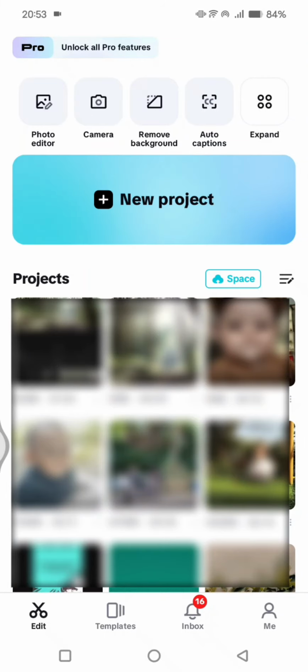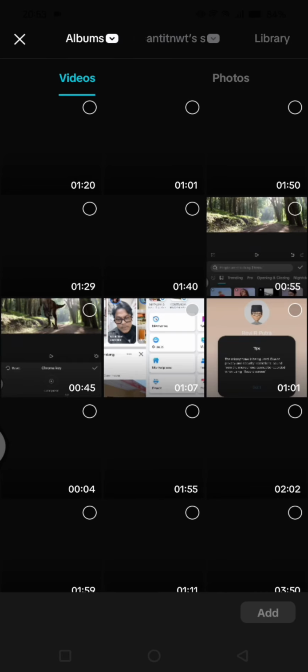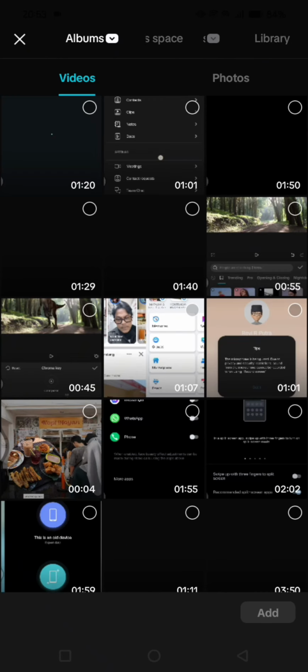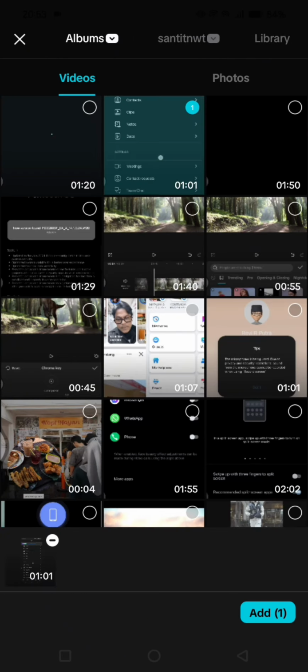On today's tutorial, I'm going to show you how you can remove the watermark in CapCut. So if you start editing your projects or your videos in CapCut, every time you click on new projects, and here for example, I'm going to edit this video, you can click on add.